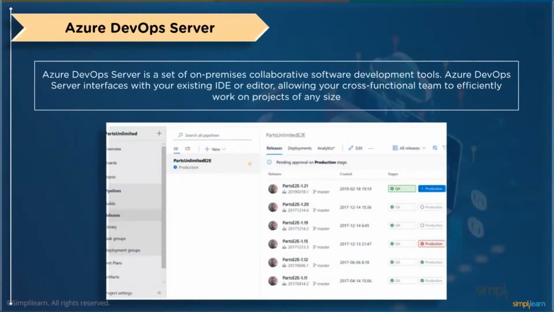Version control, reporting, requirements management, project management, automated builds, testing, and release management are all capabilities of Azure DevOps Server, a Microsoft product. It provides DevOps features and spans the complete application cycle. So now that we know what Azure DevOps Services and Azure DevOps Server are, let's have a crisp comparison between them to know how exactly they differ from each other.